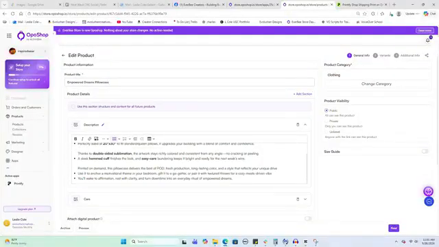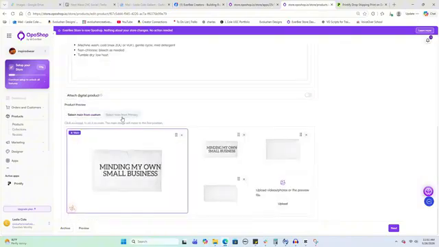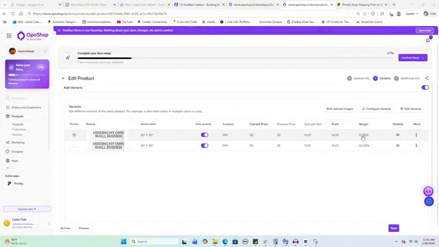Now, if you click into any individual product listing, you can fully customize everything. You can edit the title, description, mockups, pricing, categories, product visibility, variants, and more. So even though OpoShop is building the foundation for you, you still have full creative control.